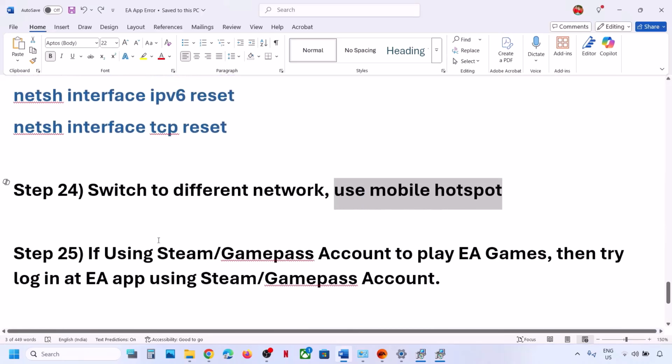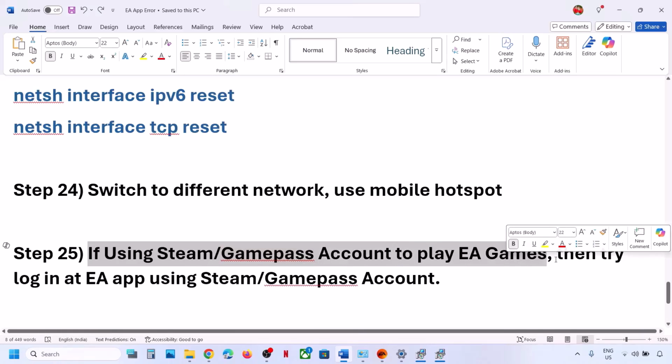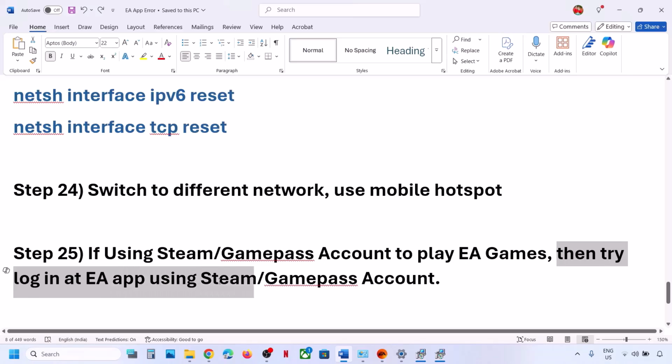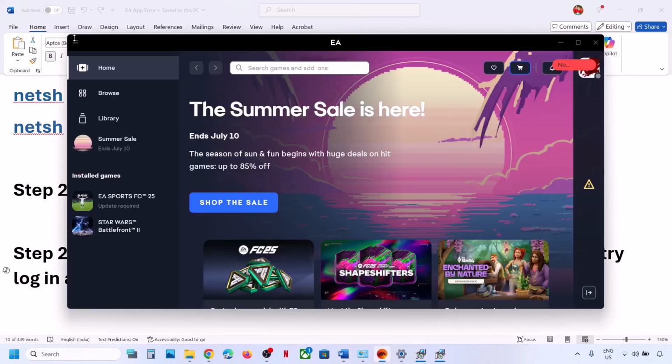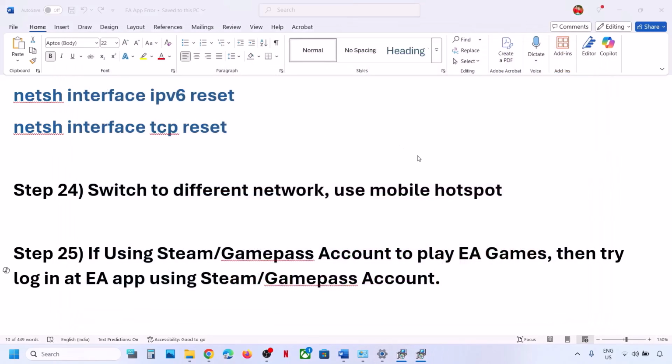Next step is, if using Steam or Game Pass account to play EA games, in that case you can try to log into EA app using Steam or Game Pass account. So for example, if you are able to go to the login screen, in that case you can use Steam or Game Pass account to play EA games. So when the EA app opens, in the login option you can just enter your Steam login details or your Game Pass login details and log in.